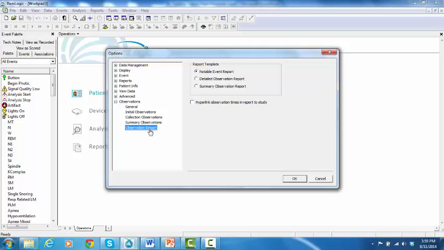To choose a report listing only those collection observations marked as significant, click Notable Event Report. To choose a report listing all the collection observations, click Detailed Observation Report. To choose a report listing all the general comments from the initial and collection observations charts and all comments from the summary observations chart, click Summary Observation Report.